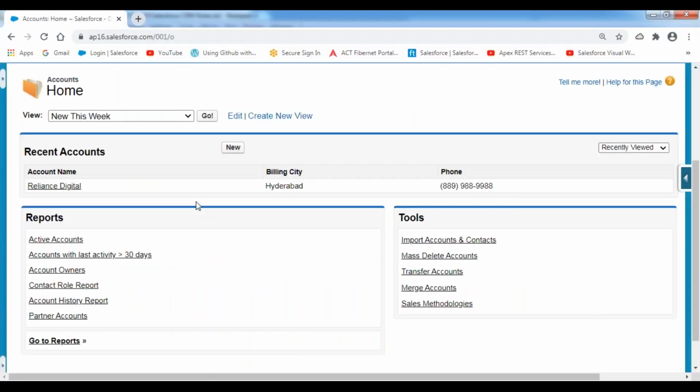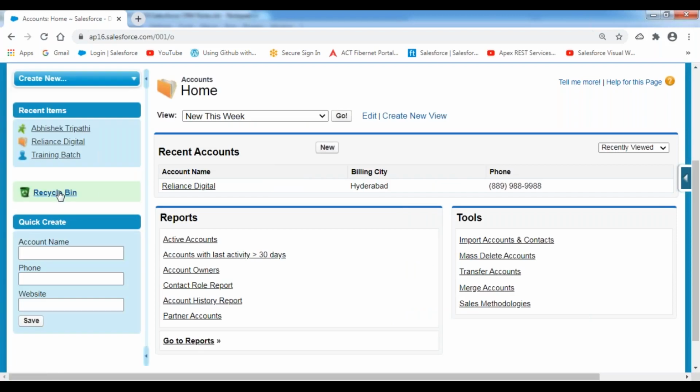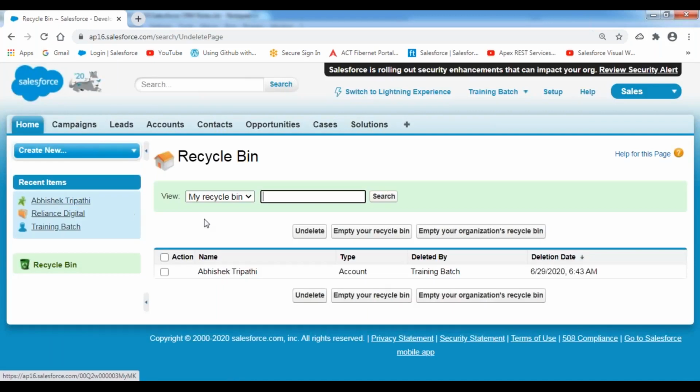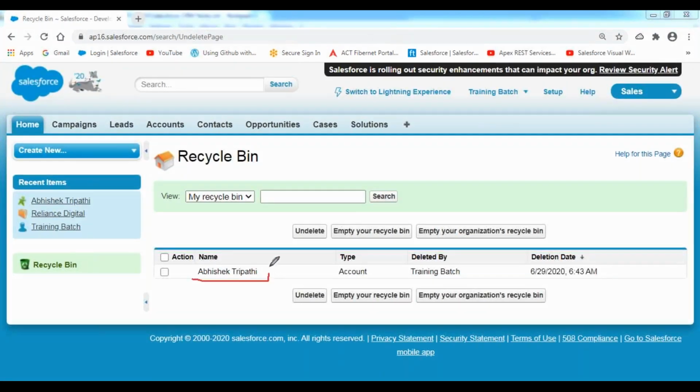Now, let me go to that sidebar again. Expand that sidebar. You will have an option called recycle bin. Click on this recycle bin option. You can see the deleted records. This is the record which we have removed recently, Abhishek Tripathi. This is an account record. It shows the person who removed that record, and the date and time the record was removed over here.